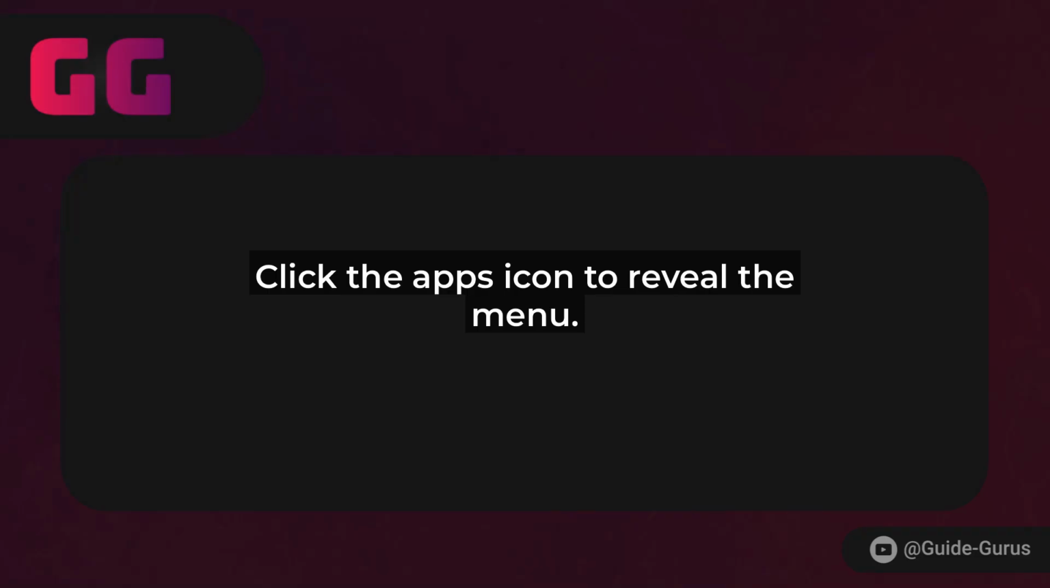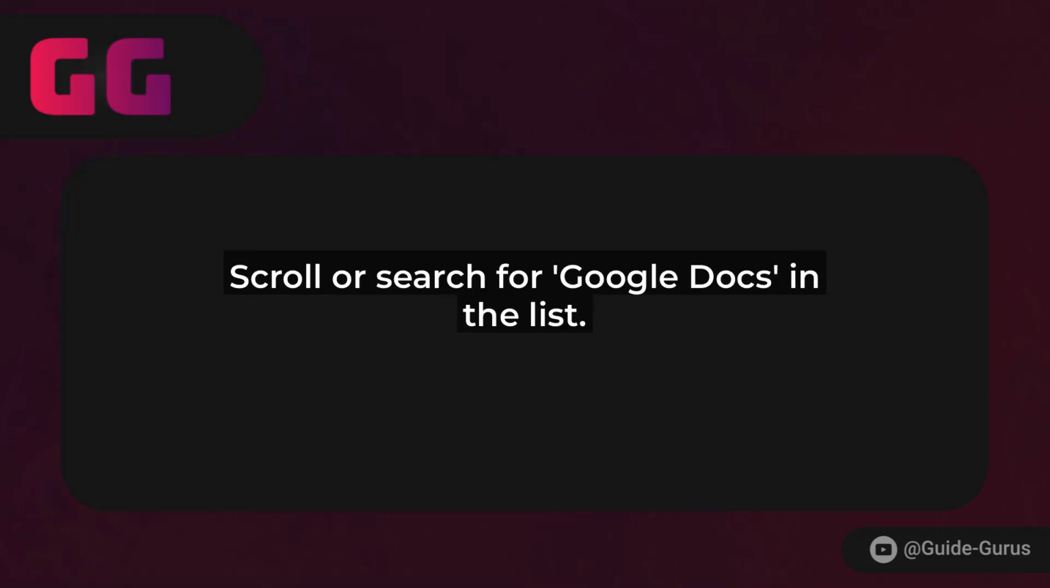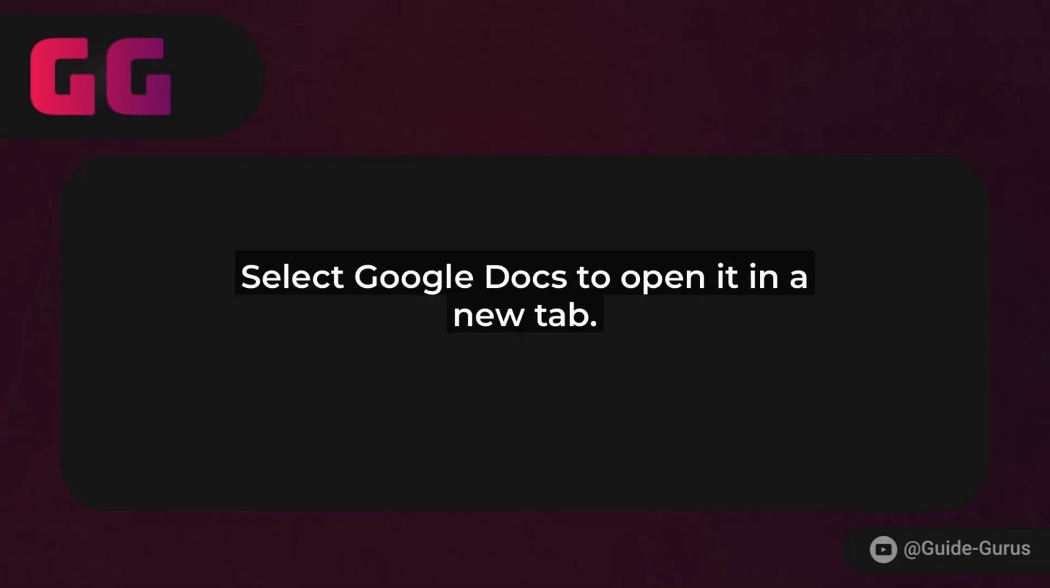A drop-down menu will appear, showing all your available Google apps, like Google Drive, Calendar, and of course, Google Docs. In 2025, this interface might be even more streamlined, but the basics remain the same for easy access. Once the menu is open, scroll through the options or use the search bar at the top of the menu to type Docs. When you find Google Docs, just click on it.